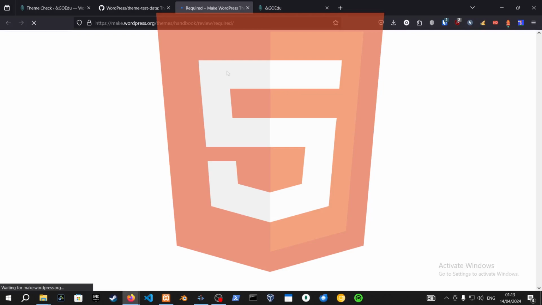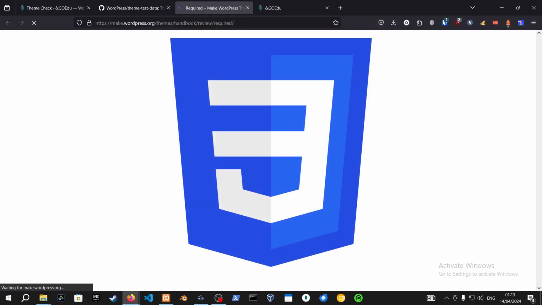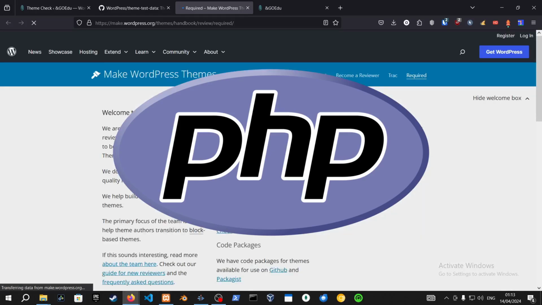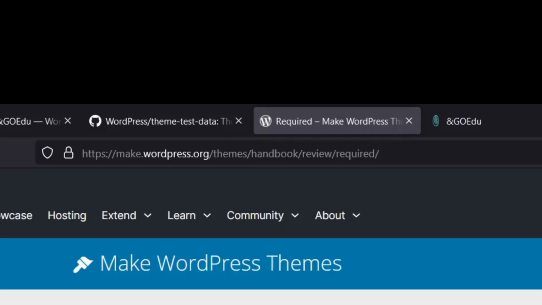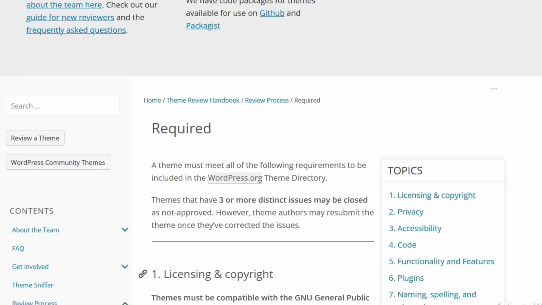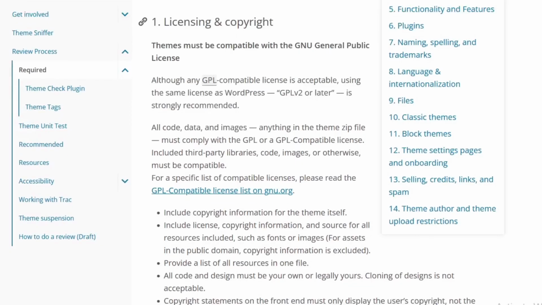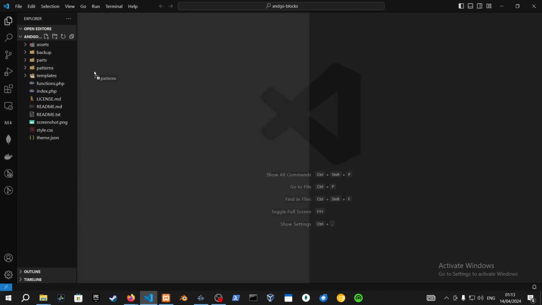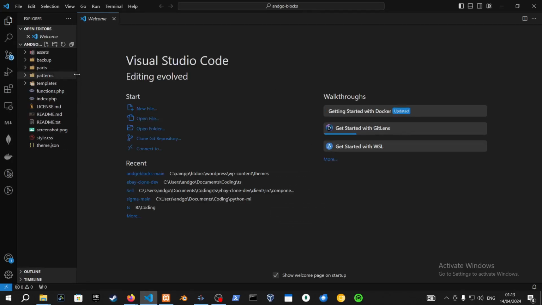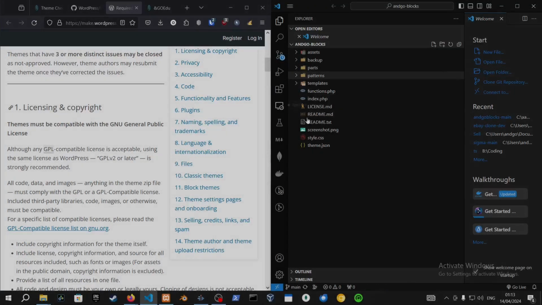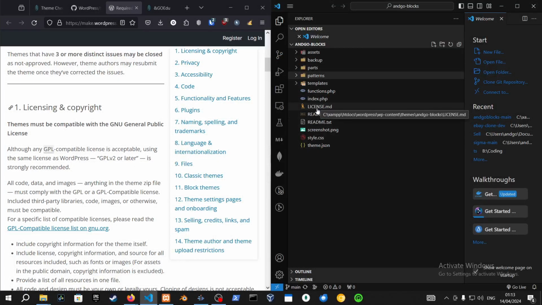So you need to, of course, review HTML, CSS3, PHP, and it depends if you're using a classic theme or a block theme. If you want to check out the theme review requirements exactly, you can click on Make WordPress Theme Review Required and just scroll down. As you can see, it's going to give you everything that's required. Some of the required files are not all coding files, by the way, so we don't have to worry about that. It requires a license.